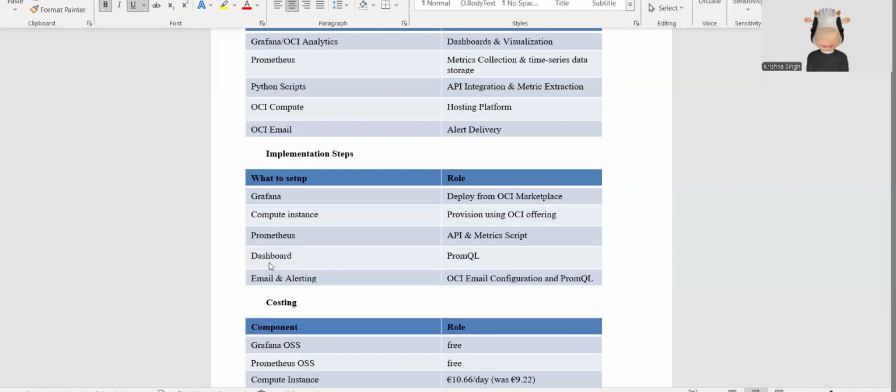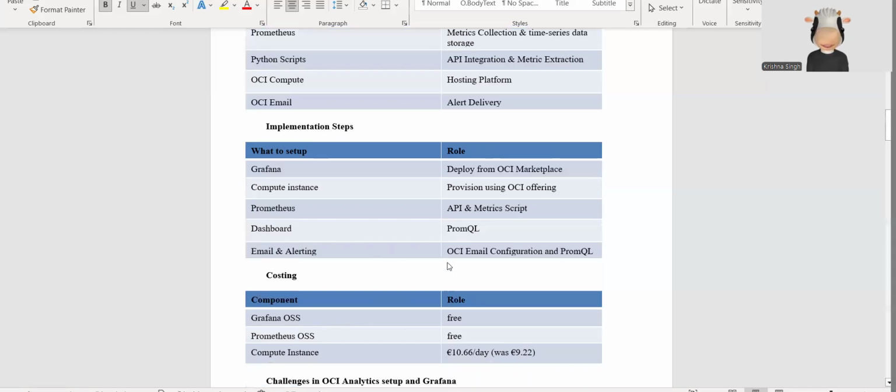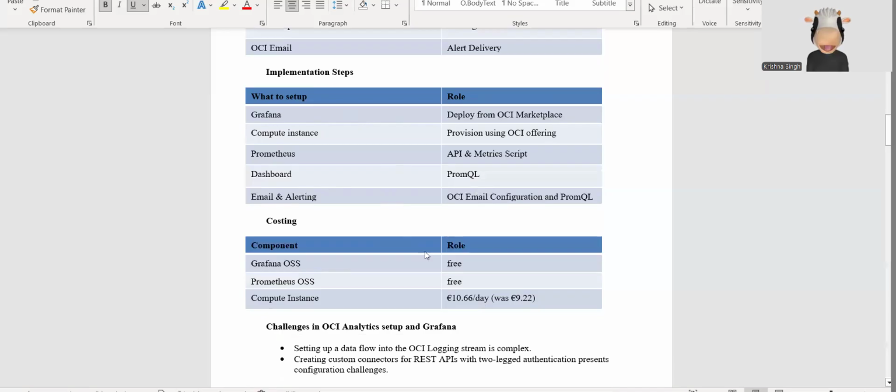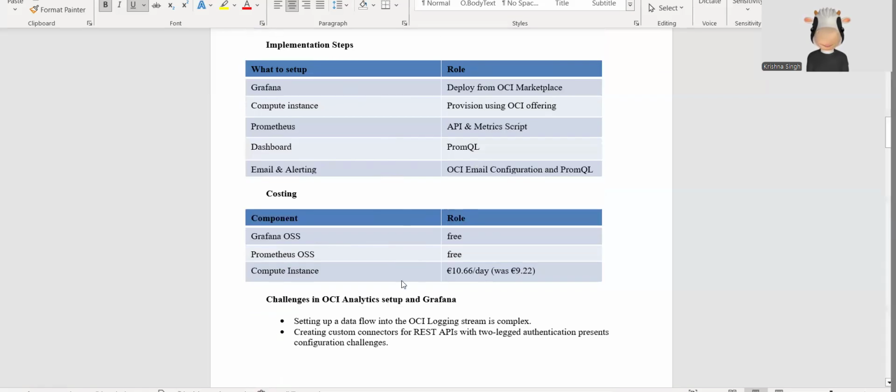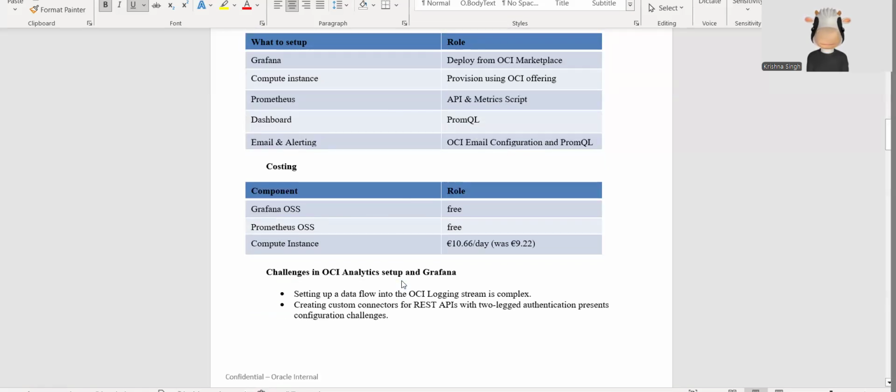To set up the dashboard, you need to use Prometheus query language. Email alerting is just a configuration in OCI. Once it is configured, you can use it in Grafana. On costing, Grafana is free and Prometheus is also free. The compute instance has a little charge based on the shape and OCPU you are going to utilize.